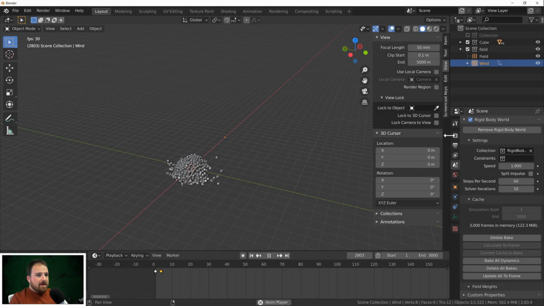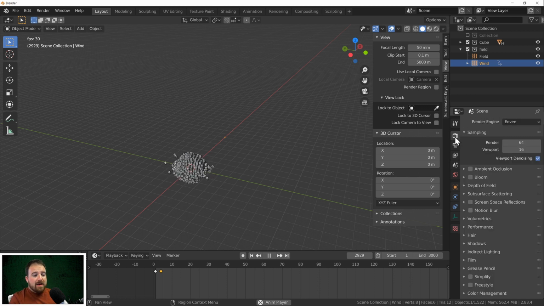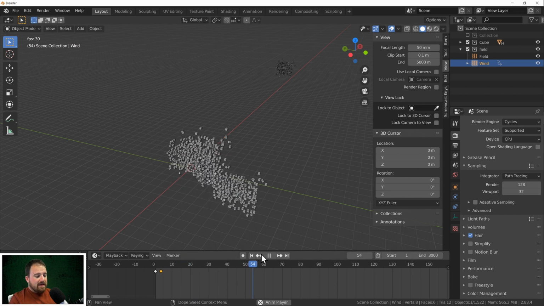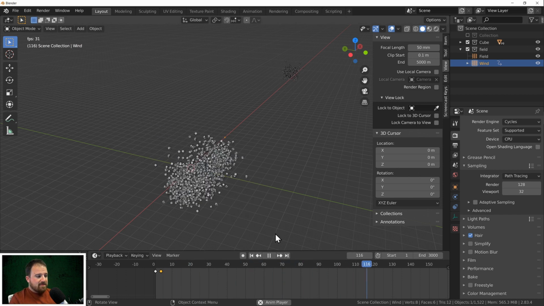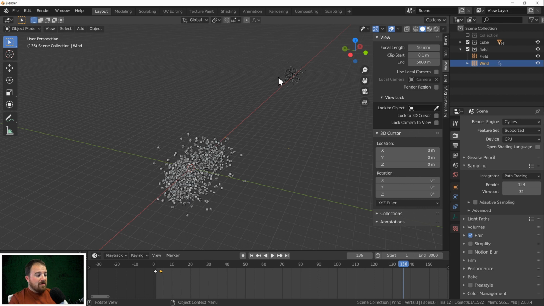Now, I am going to use some things that I'm not sure whether they work in Eevee actually, but I am going to work in Cycles for mine. So I'm going to switch over to Cycles and let's just have some of the objects all scattered about, which they currently are. They're not scattered about massively, but we can still work with that.